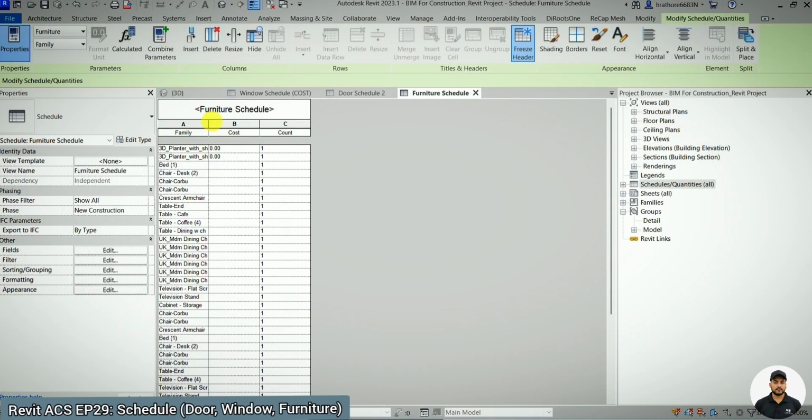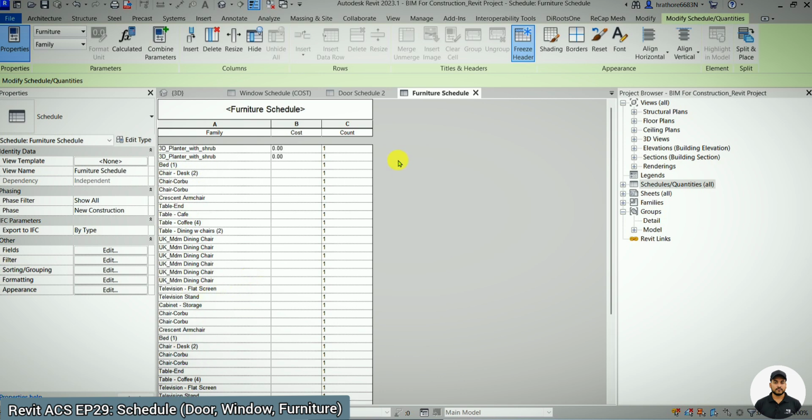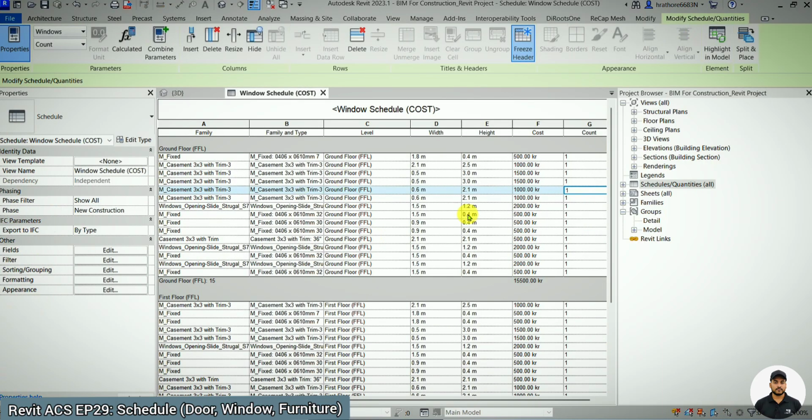All the furniture that is used in the particular model will be available here, table, television and everything. Then you can add the level, then you can organize the data with the help of level. So this is how you can create the schedule for the windows, doors and furniture as per your project requirement, and then you can organize the data as per your requirement.